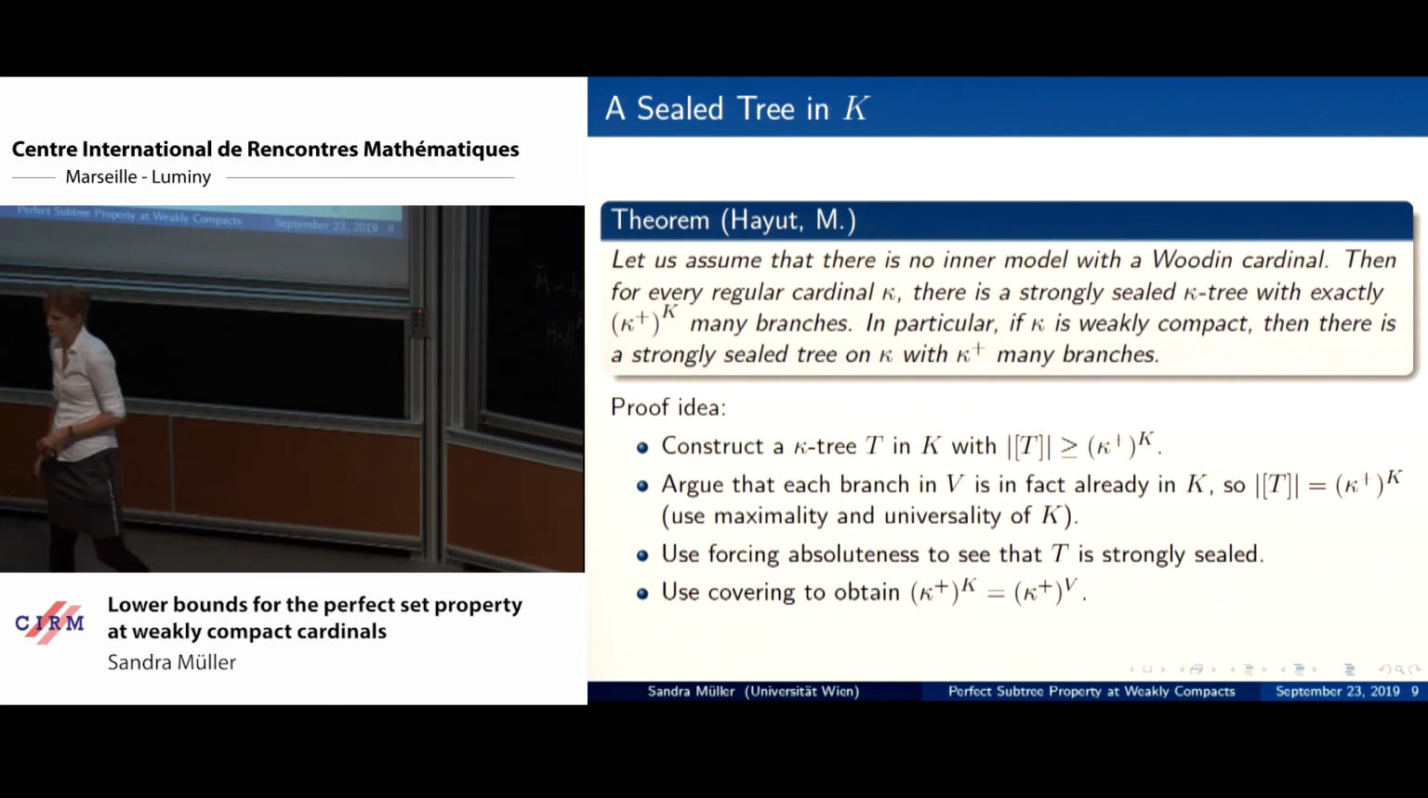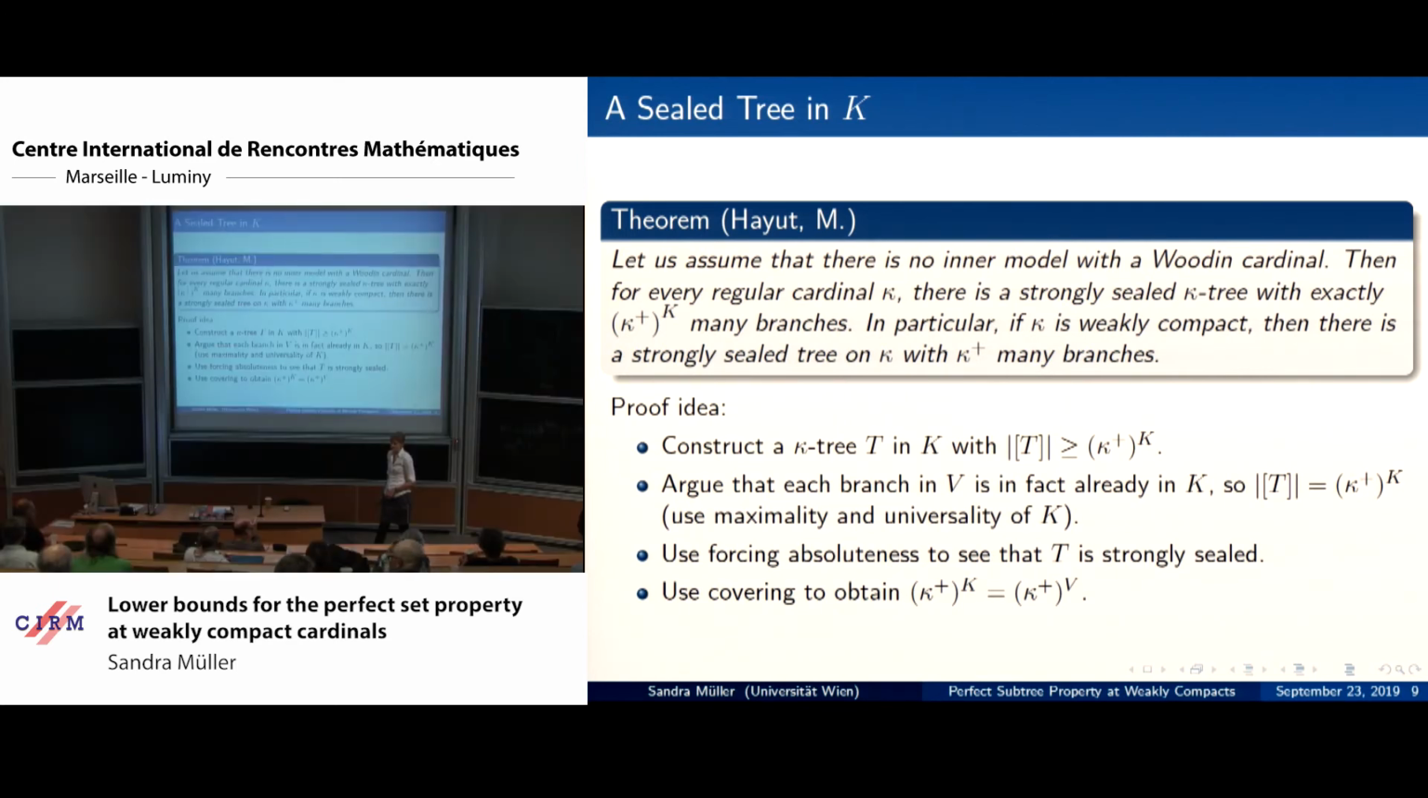You said set forcing that keeps kappa of infinite cofinality? Yes, in order to make sure that the tree makes sense. At that point, because otherwise... Yeah. It's part of the definition.